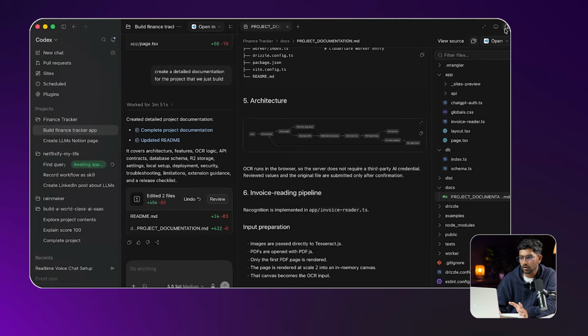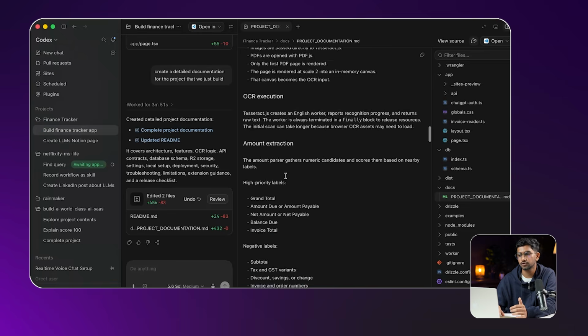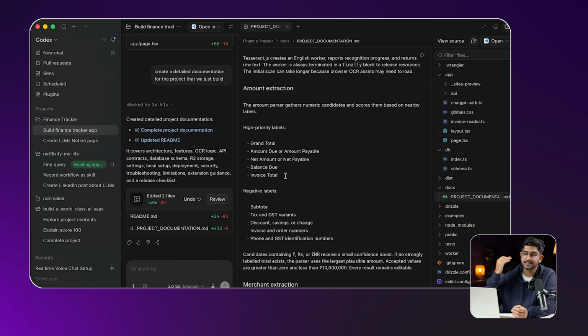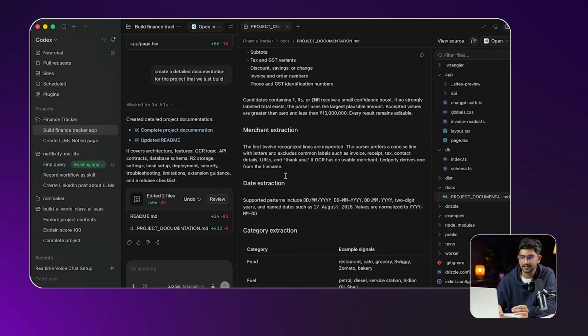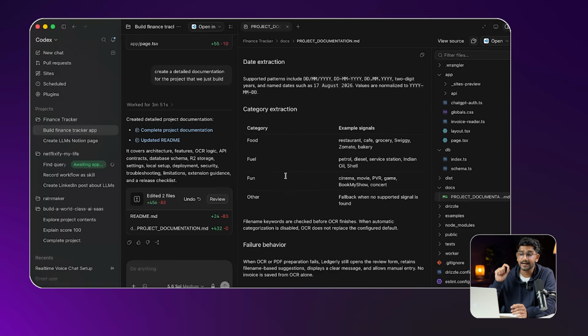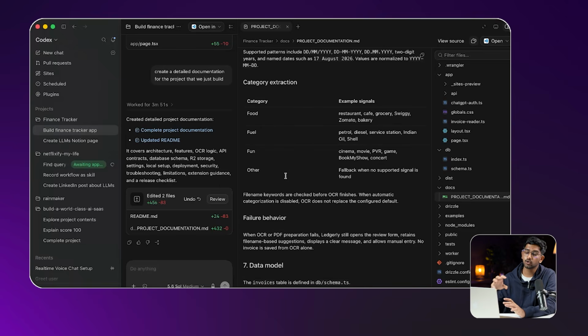That entire architecture you can see. Then the invoice reading pipeline, what pipeline is being used inside the project: the input preparation, OCR execution, amount extraction, how to extract the amount and what logic is being used there, then the merchant extraction, the date extraction, then the category extraction, like for which category the invoice is, whether food, fuel, fun or others. So there are some signals that it used to categorize that particular invoice.